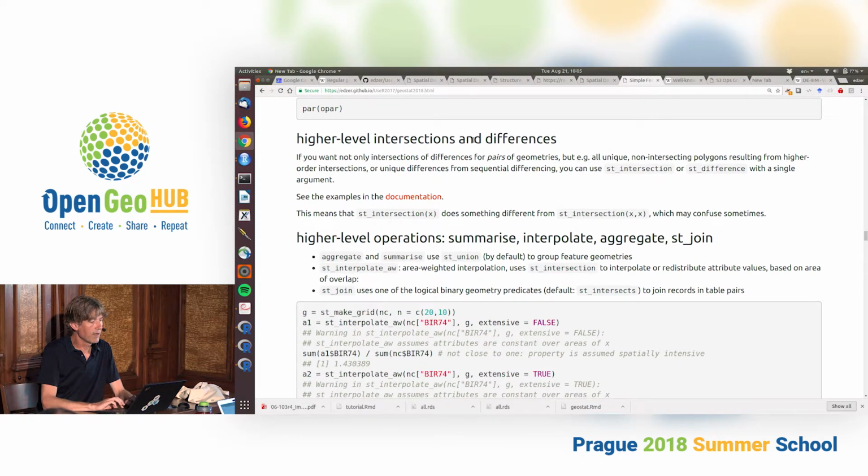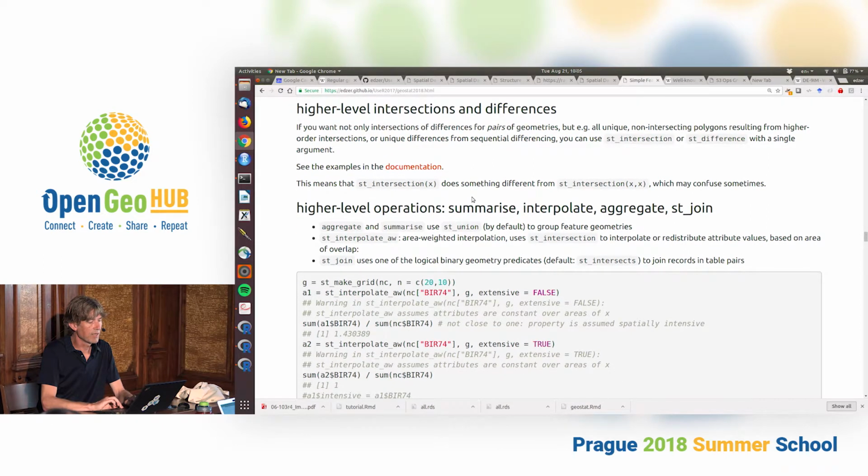There is a funny thing that we have implemented relatively recently in sf: intersections and differences on higher order. We have looked at unary operations, so operations on single geometries. We have looked at binary operations, so operations on pairs of geometries. Do they intersect? Do they overlap? What is their intersection? But now there's a question: what do we do with three or more geometries?